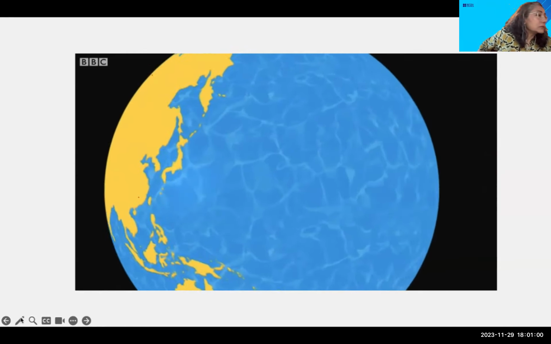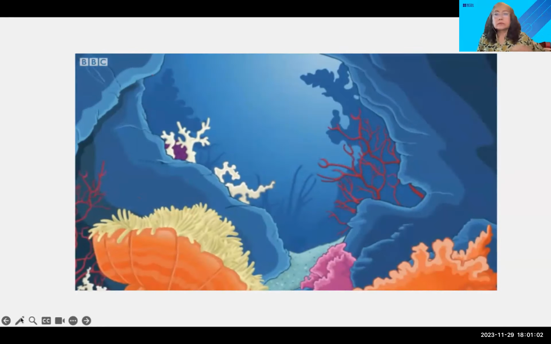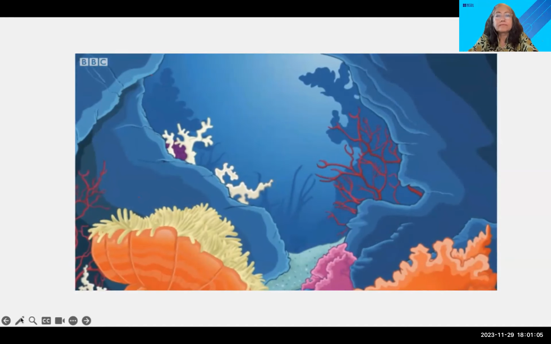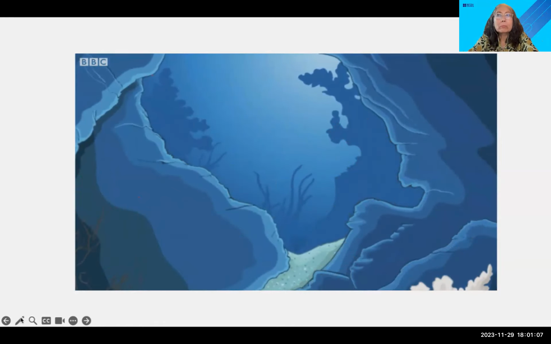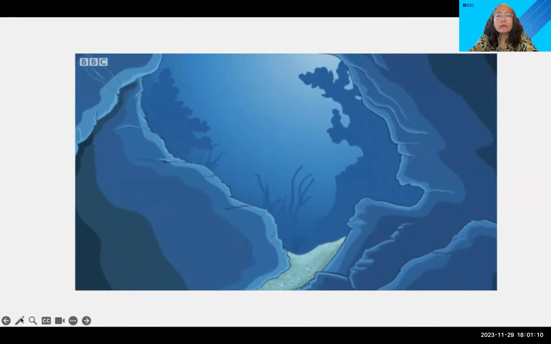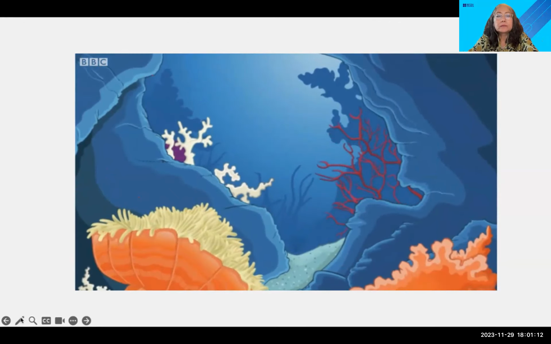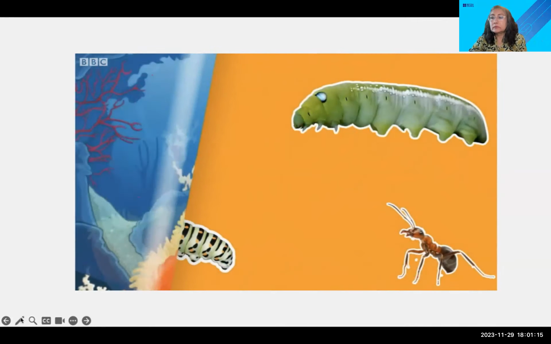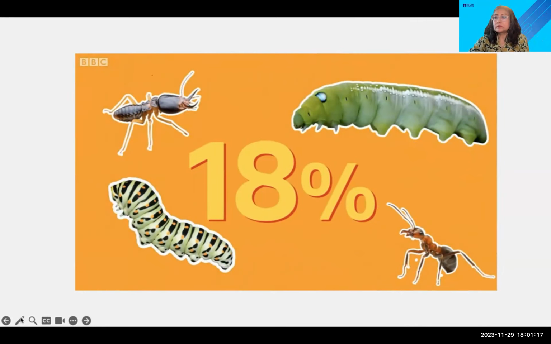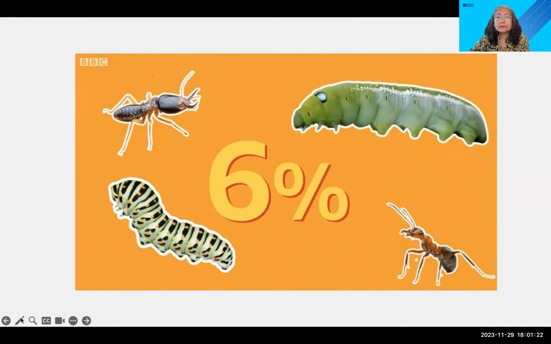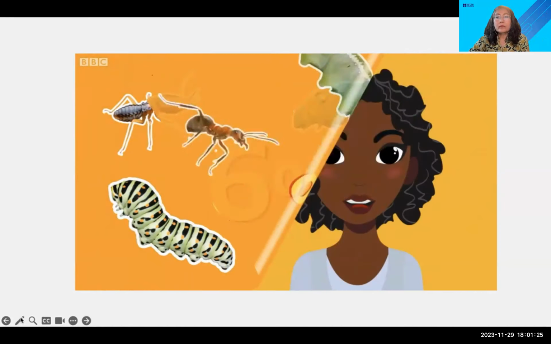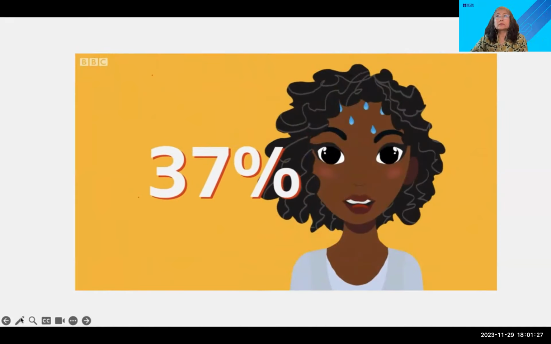Now, half a degree doesn't sound like much, but it could make a big difference to the planet. A 2 degrees centigrade rise would mean that all the coral reefs would disappear, but a 1.5 degrees centigrade rise means that there would still be some. Also, 18% of the insects on Earth will disappear if the temperature goes up by 2 degrees centigrade, compared to 6% disappearing at 1.5 degrees centigrade. 37% of people will be affected by dangerous heat waves at 2 degrees centigrade. That's twice the number compared to at a 1.5 degrees centigrade rise.